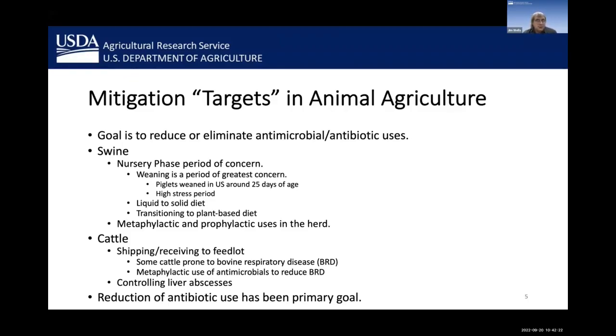In cattle, we have been doing a lot more work with alternatives to antibiotics and understanding some of the antibiotic resistance that's occurring at certain times in these production systems. With the cattle, shipping and receiving to the feedlot, particularly cattle that are prone to bovine respiratory disease, is where there's a lot of antimicrobial use, as a metaphylaxis and then also as a therapeutic treatment afterwards. We're trying to understand what is going on and how we can mitigate some of that. The other point within cattle is controlling liver abscesses. We historically have used tylosin in this country for controlling liver abscesses. It is still used because it is helping improve animal health, but we're looking at some alternatives to removing this use.